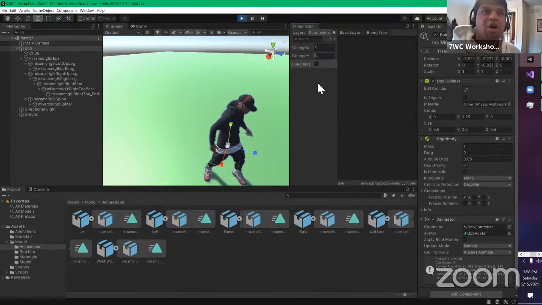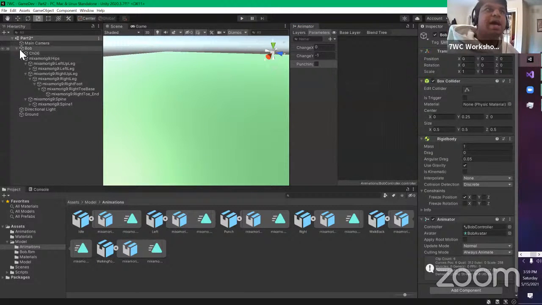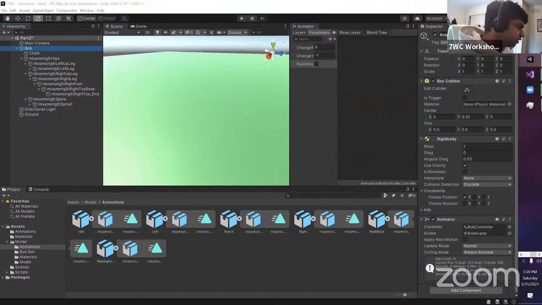Okay, so now all we have to do is make our code access this and make Bob actually, you know, our movement script. We're going to start using that next. So let's go back there and make our movement script work.